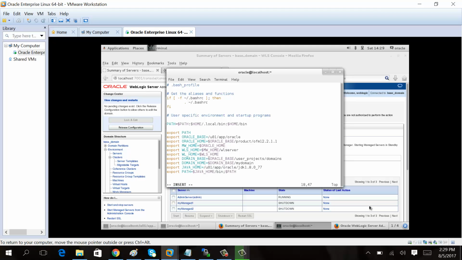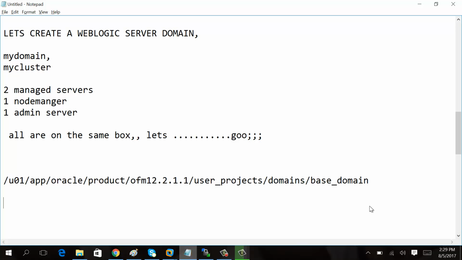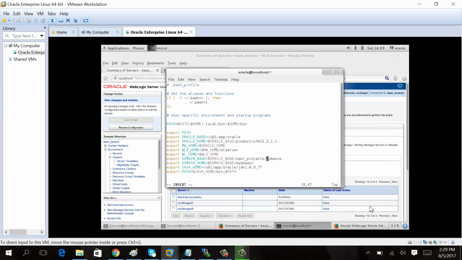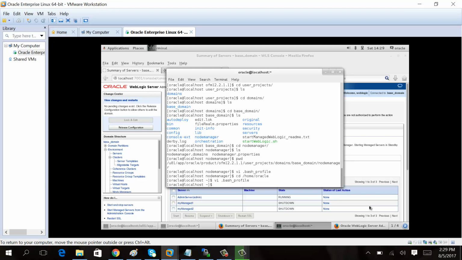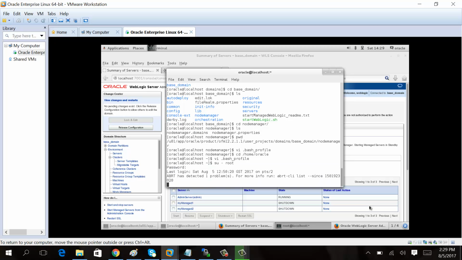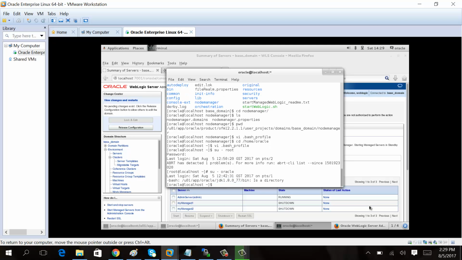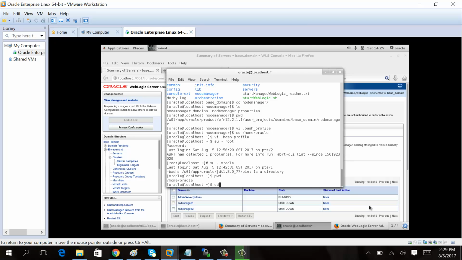User projects domains. Just double check it. User projects domains, perfect. And then my domain. But no, this is also wrong, because we have not created my domain, we have created a base domain. So hopefully we resolve the issue. Just go to root once and come back so that it will be saved. Okay, now su minus r. Now what we have to do is start the node manager.